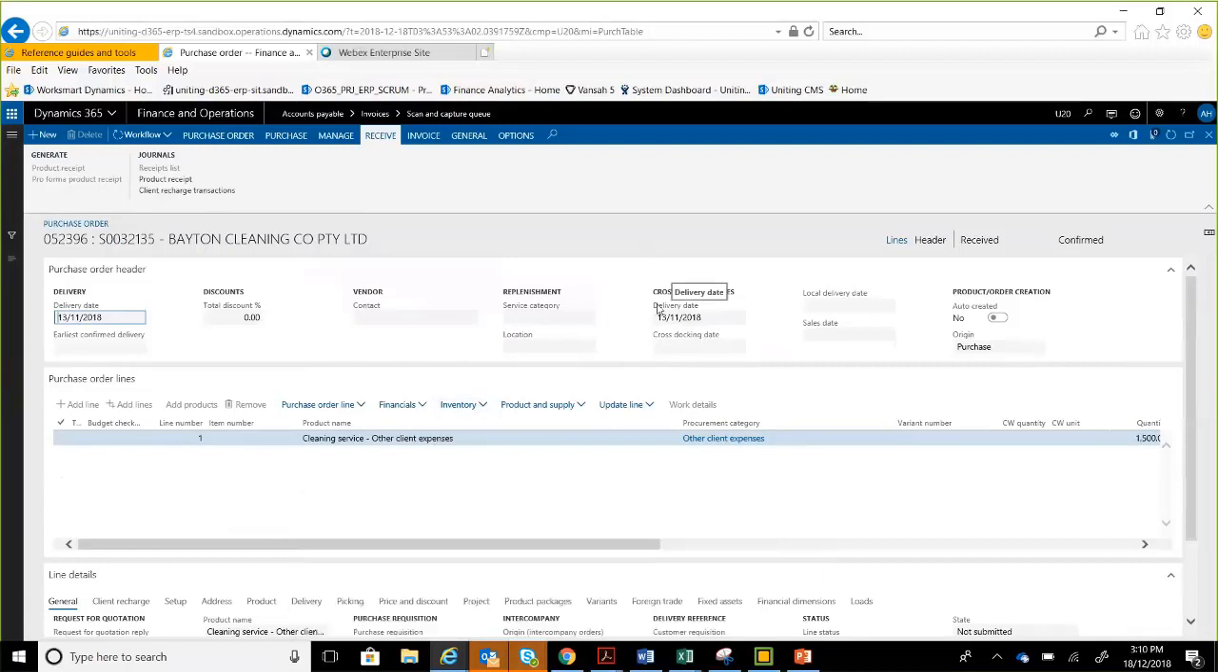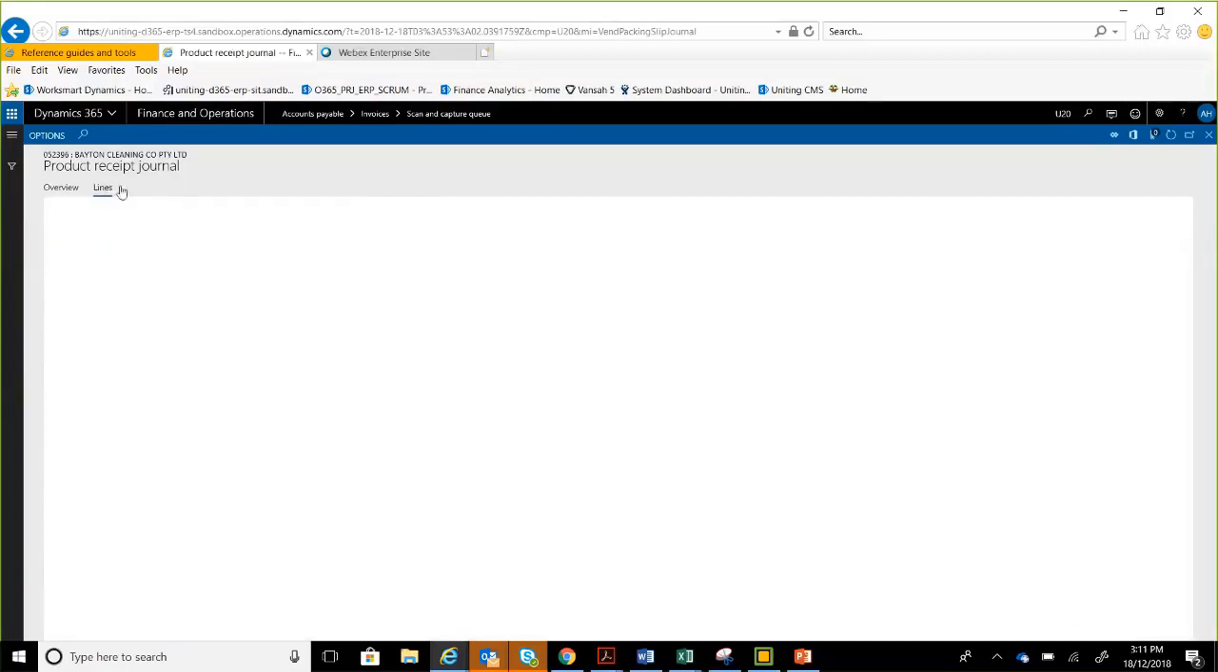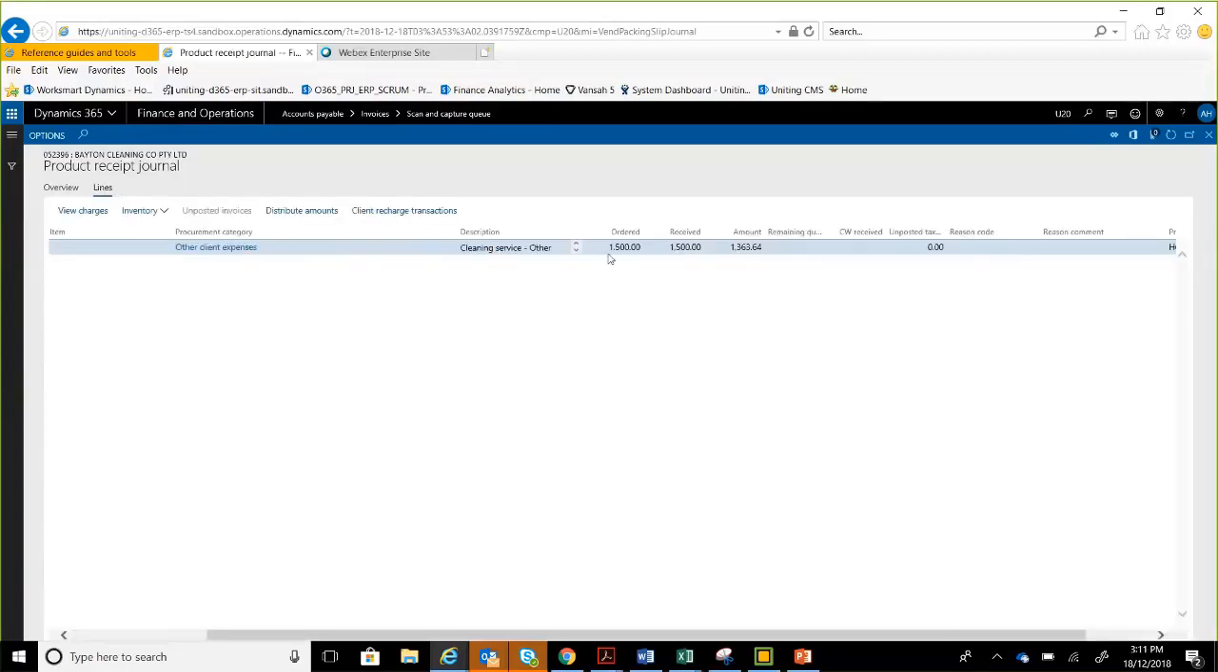This is the same section that we've previously looked at in terms of receipting and how to do this in the purchase order. So what we're going to do is go to the Receive tab up the top, and under Journals, Product Receipt. Right, so we can see the receipt that's been done in the system. If I look at Lines, it'll show me that, yep, we ordered 1,500, I've fully receipted 1,500, which is incorrect, as we know.